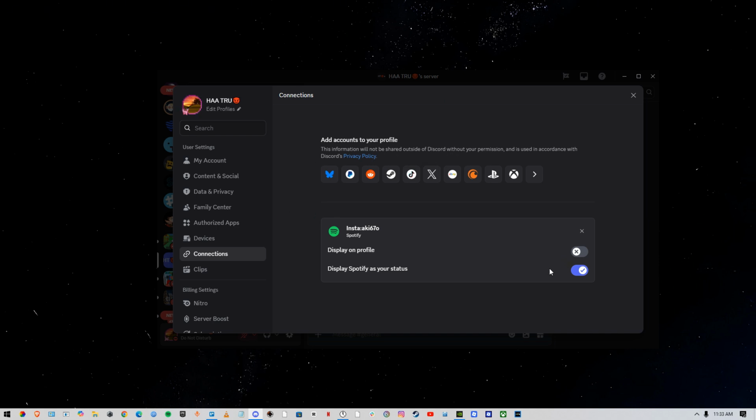And after that, make sure display Spotify as your status is turned on. And if you want to be double sure, just make sure Spotify is enabled as display on your profile.